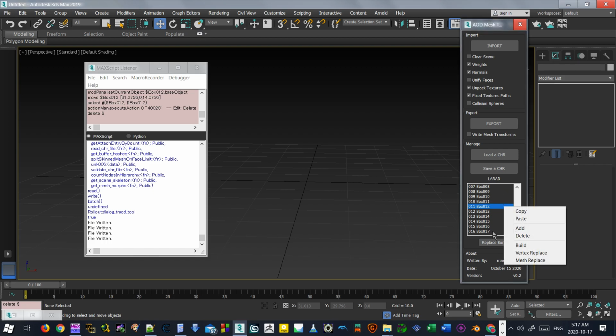Now this has evolved a little bit by adding the copy paste functionality. Add and delete are just there, but they're pretty much pointless. Basically, the copy and paste are really strong, and I'll show you what that can do for us.